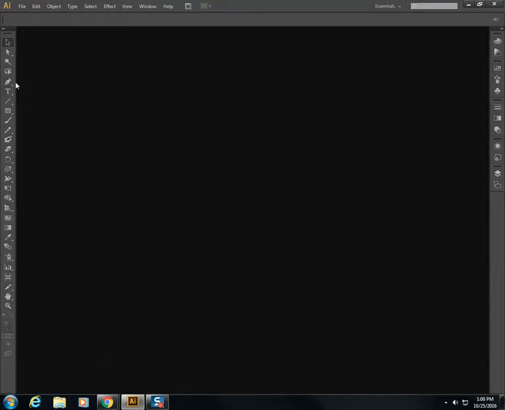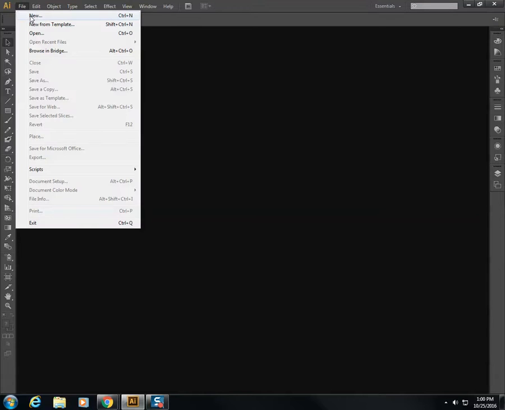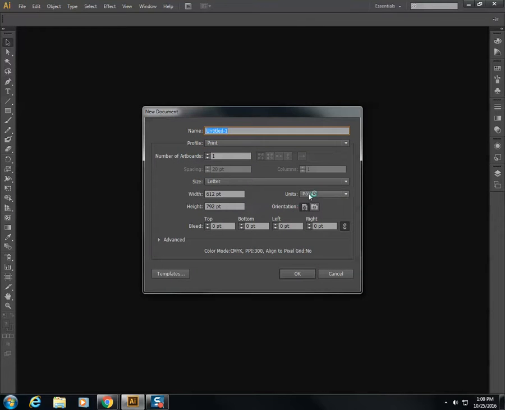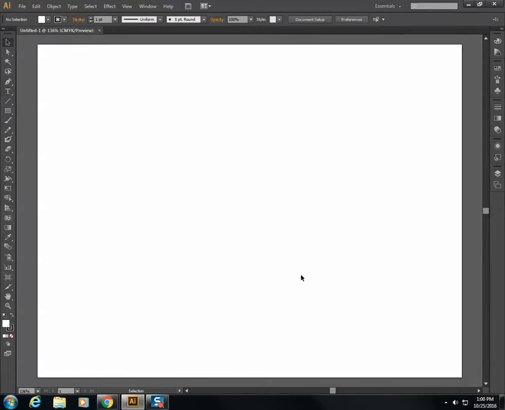I actually already have it open. Then I'm going to go File, New, and create a new document. I'm going to change the units here to inches, and I'm going to make this 11 inches wide by 8.5 inches high. It's really important that you change the units to inches, so we have 11 inches right there, and then the height is 8.5 inches. Then I'm going to click OK.